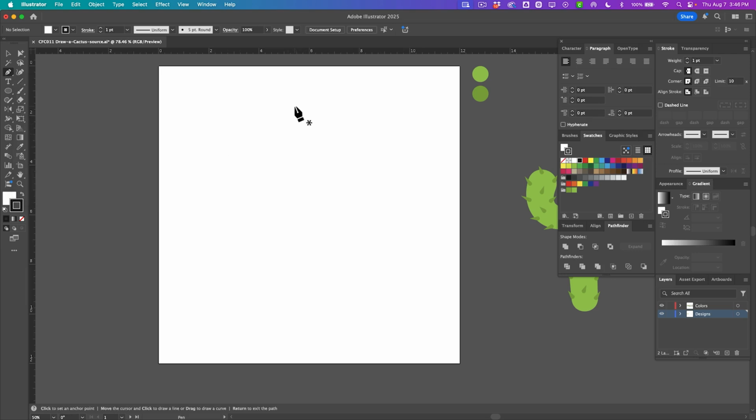With the pen tool selected, I'm going to draw a vertical line that is almost straight and has just a slight bend to it. This is going to be the spine for our cactus. So I'm going to go ahead and remove the fill color, and I'm going to give it a green stroke color. The next thing I'm going to do is increase the stroke weight.